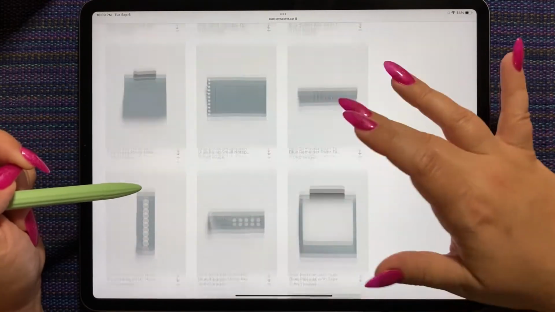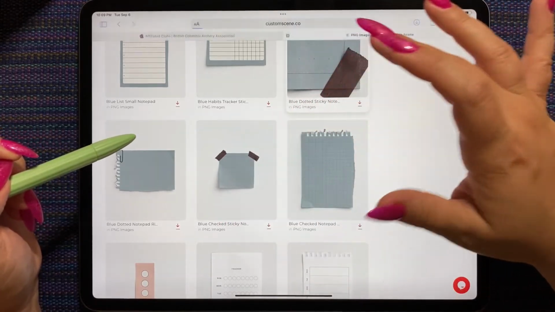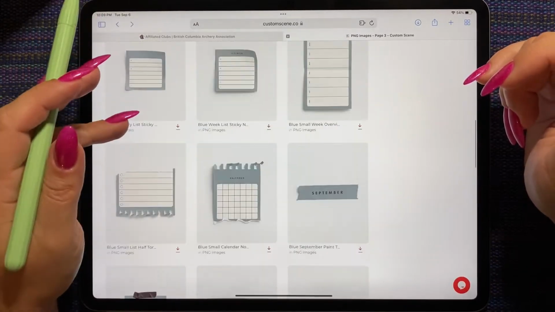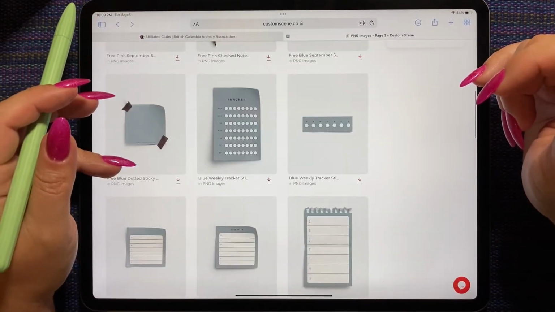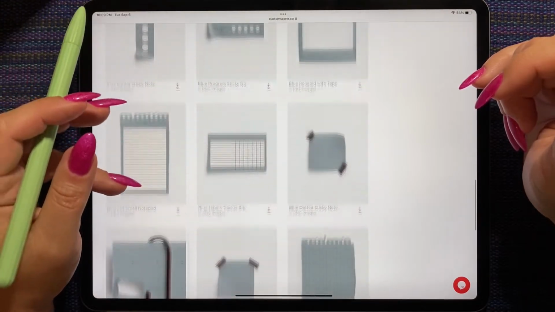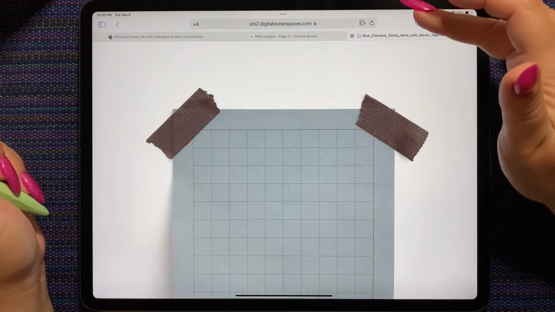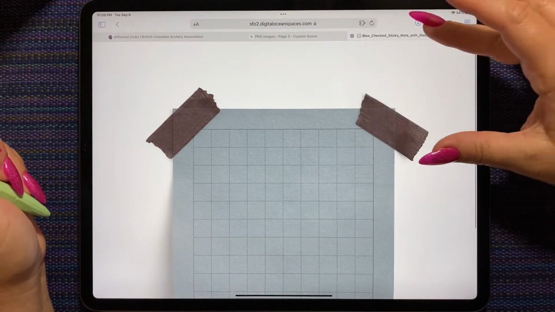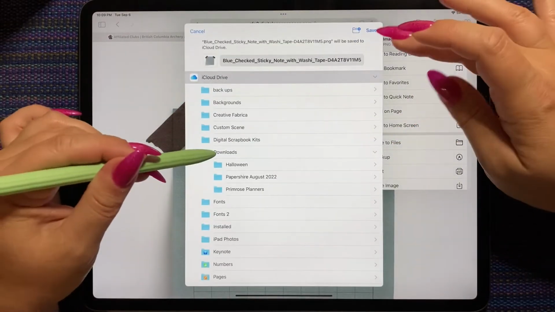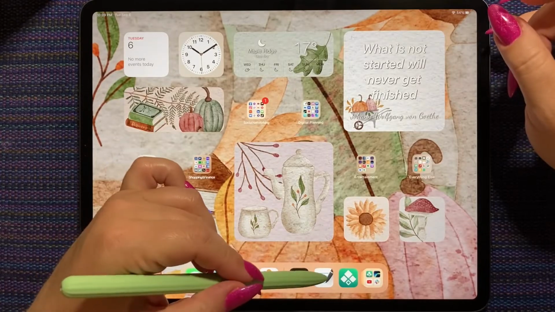And there's one more. 1, 2. Do I get this one? Is that different from the free one? I'm not sure. We'll do this one just to be sure. Okay. And we'll save this one. So now those 3 images are in my files.